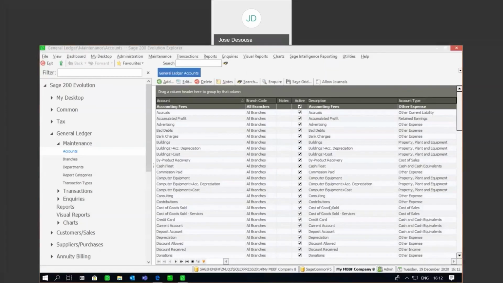We will be covering the bank feeds option within Sage 200 Evolution. Now, as the name implies, bank feeds is the feeding of information from your banking website into your database into a cashbook batch. Let's see exactly how this works.